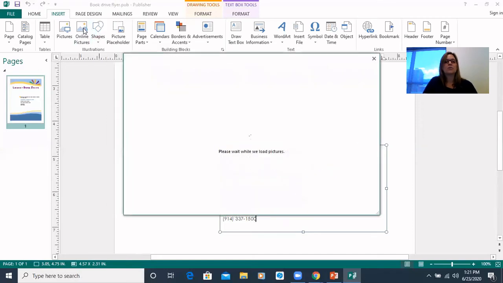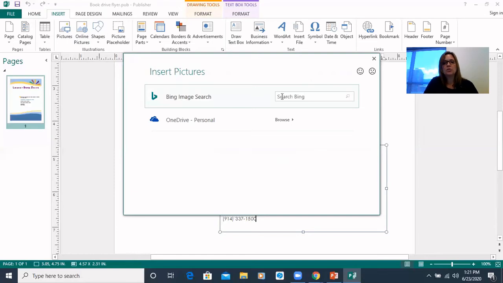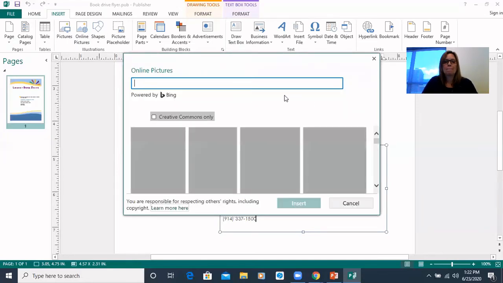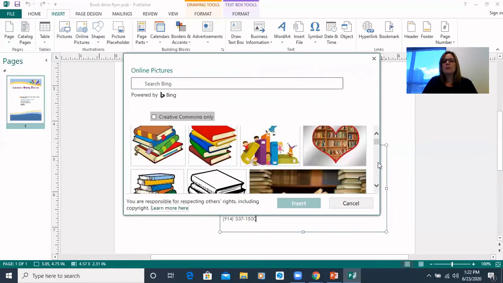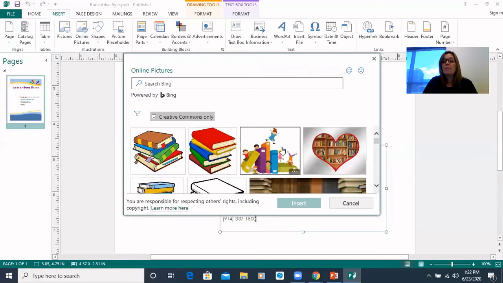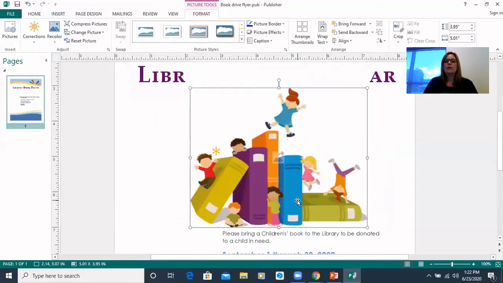In this case, I'm going to search for some online pictures. When I click on that, it takes me to a Bing search, which is fine. I'm going to search Bing for an image of books and press enter. When it finds pictures, it's going to open up choices for me to insert images of books. So here come some images of books. Being that this is a children's book drive, there's this picture here with children on the books. I'm going to go ahead and select that picture, and then I'm going to click on insert. And there goes the picture.